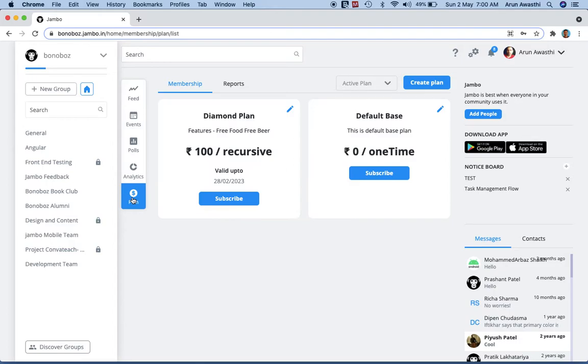Now, coming to the memberships. A lot of communities are paid communities, so the memberships module allows community managers to publish memberships and collect payment from people. In this community, there are two memberships. One is a diamond plan, which features free food and free beer, and then there's another, the base plan.